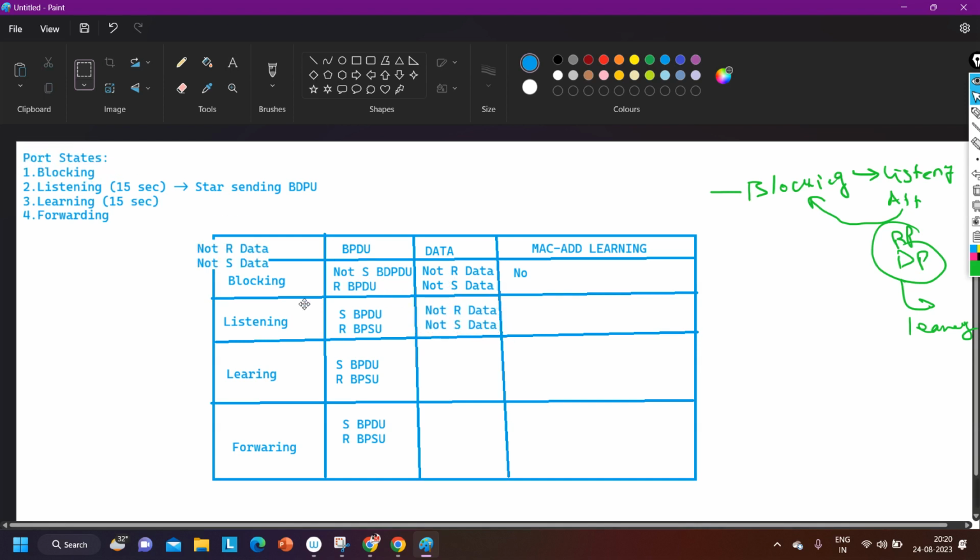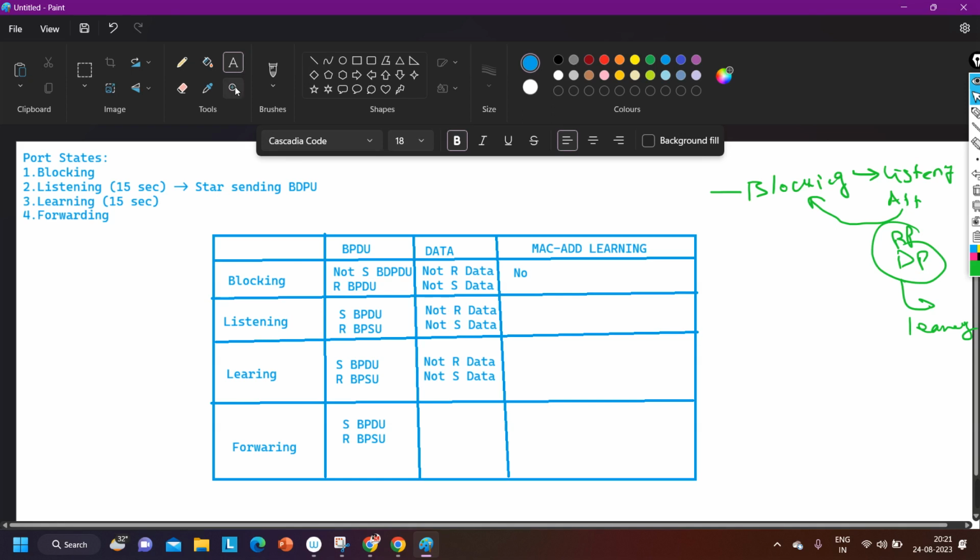Data forwarding is not possible over here as well. And in the forwarding state, only data forwarding can take place. So yes, it can send the data as well as receive the data. Here the listening state cannot learn any MAC address, this state cannot learn any MAC address either, and the forwarding state can learn the MAC address.